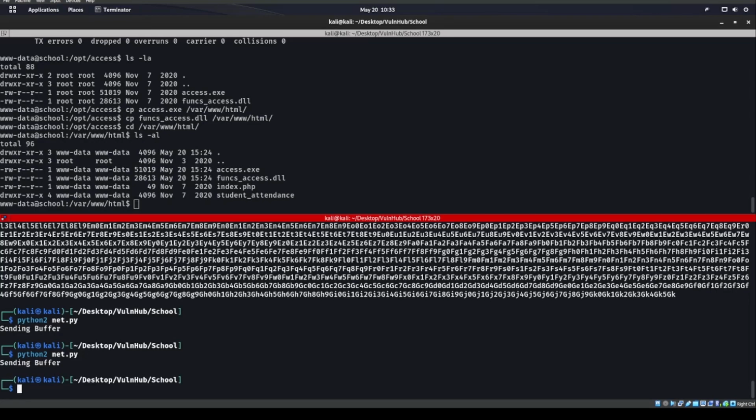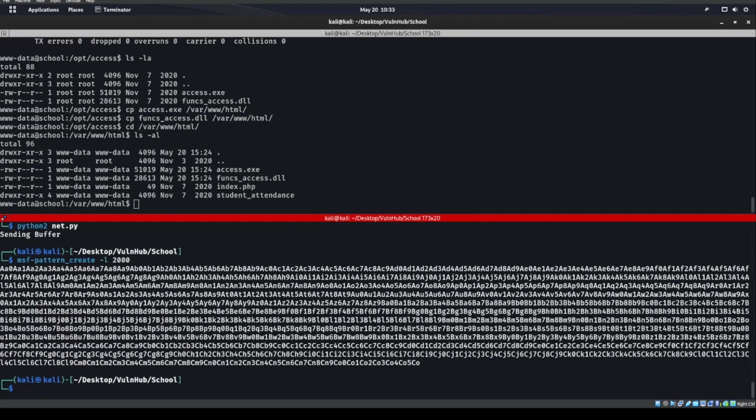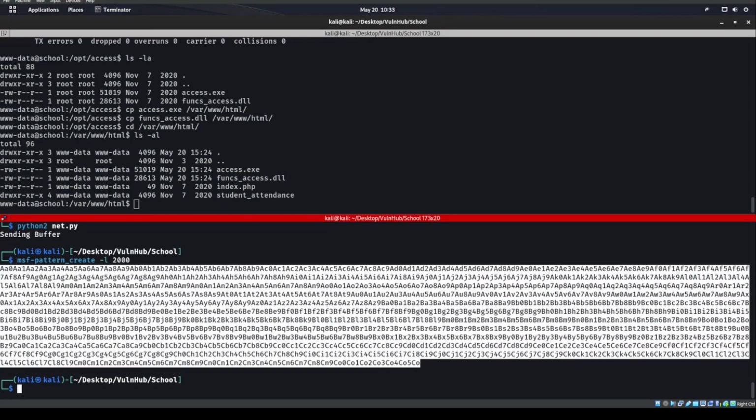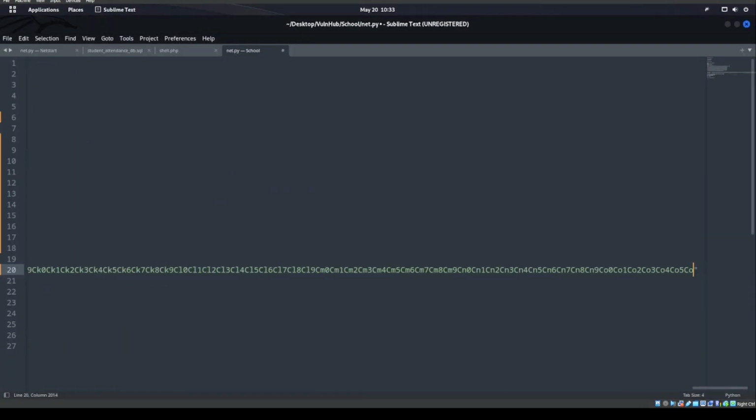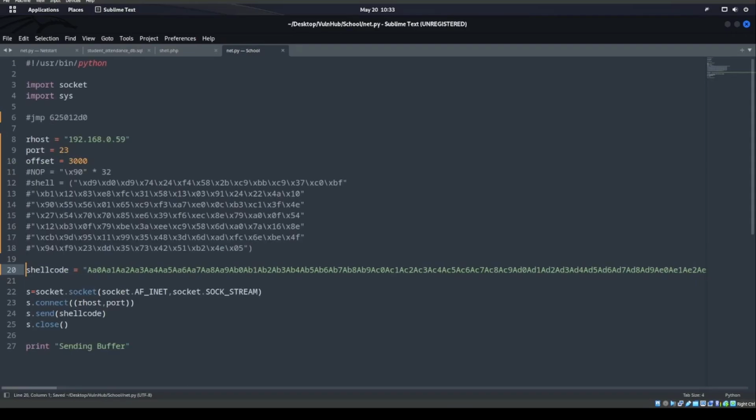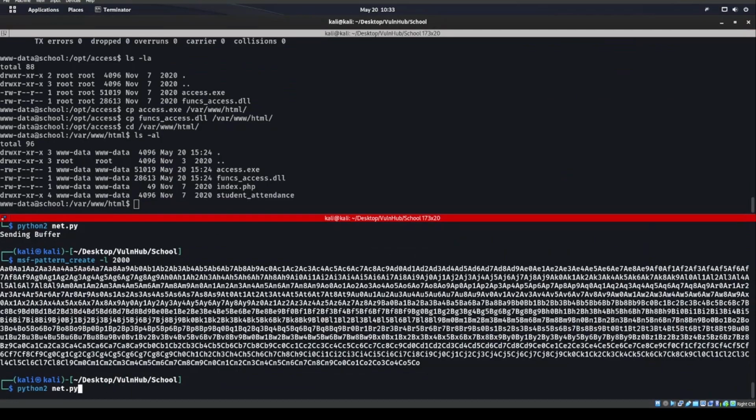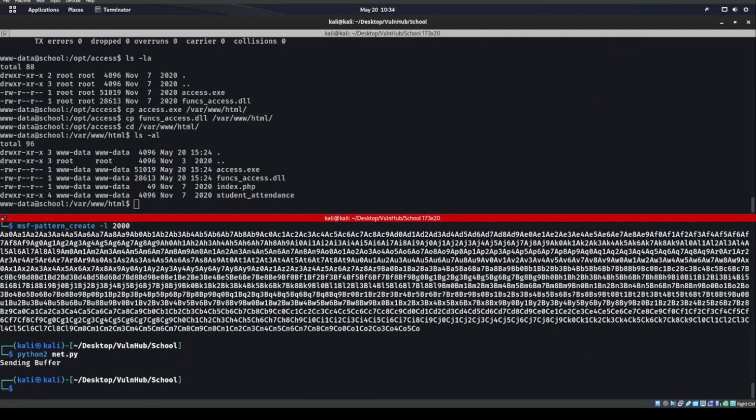Okay, let's try to bring the number down, because I know sometimes if you send too much, it could mess it up. So let's do like 2,000. Let's try something like that. This shouldn't do anything crazy, but let's try it. Now I'm just going to send it off and look real quick to see if it did anything. Be amazed if it did. And it did not, of course.